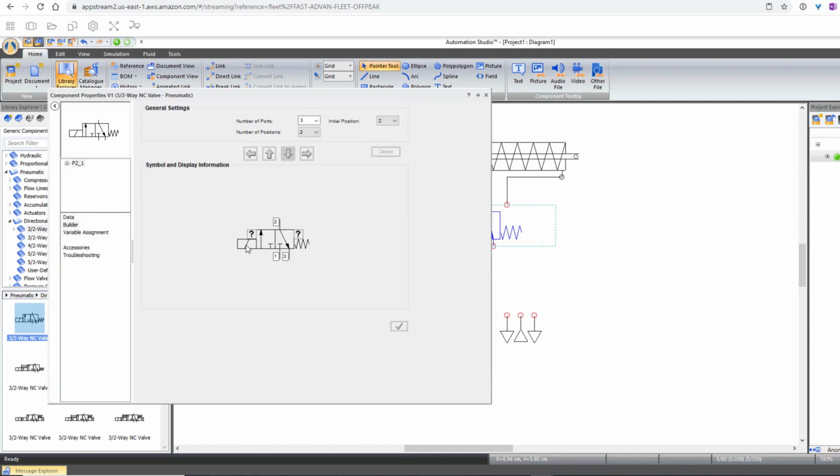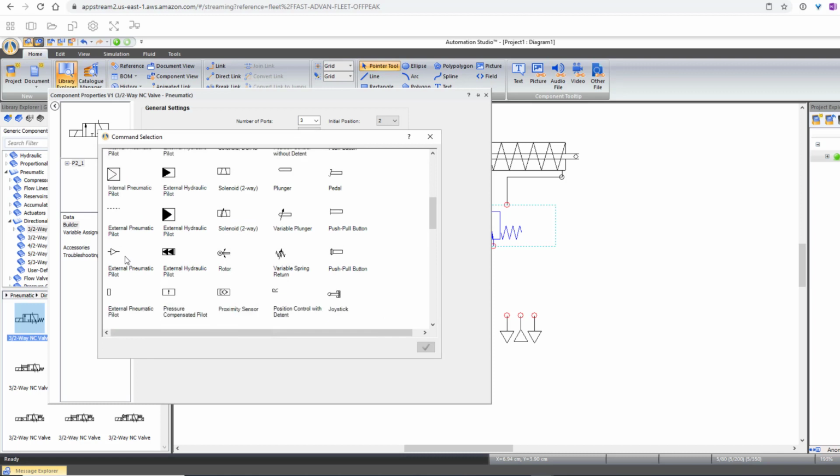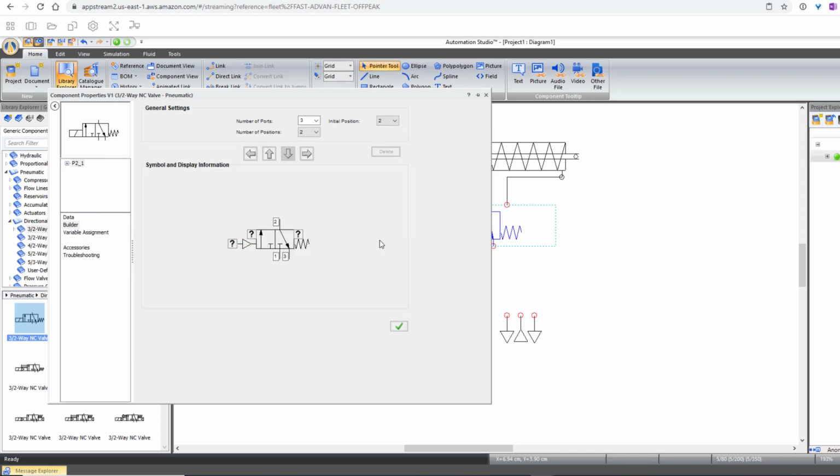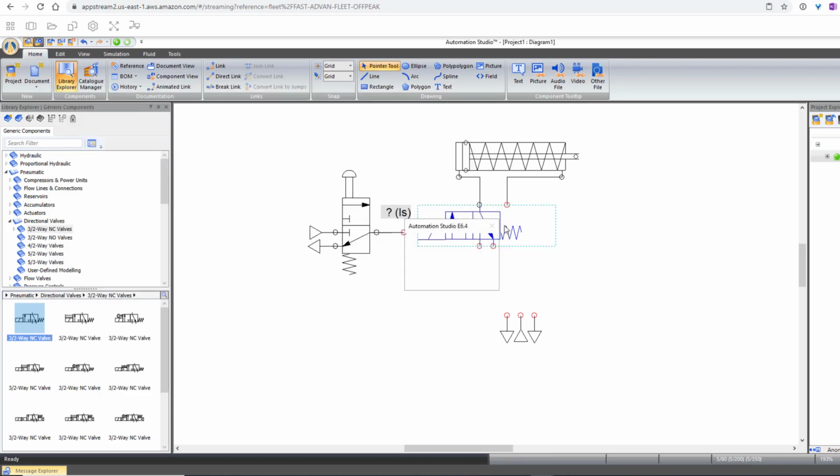So now this guy, I know that's going to be a pilot. I selected it, I double clicked it, and I'm going to go down here to pilot, double click it. Good. So now I'm just going to close this and think about if this is correct. Again, I'm going to put this guy here. I got to connect everything up.